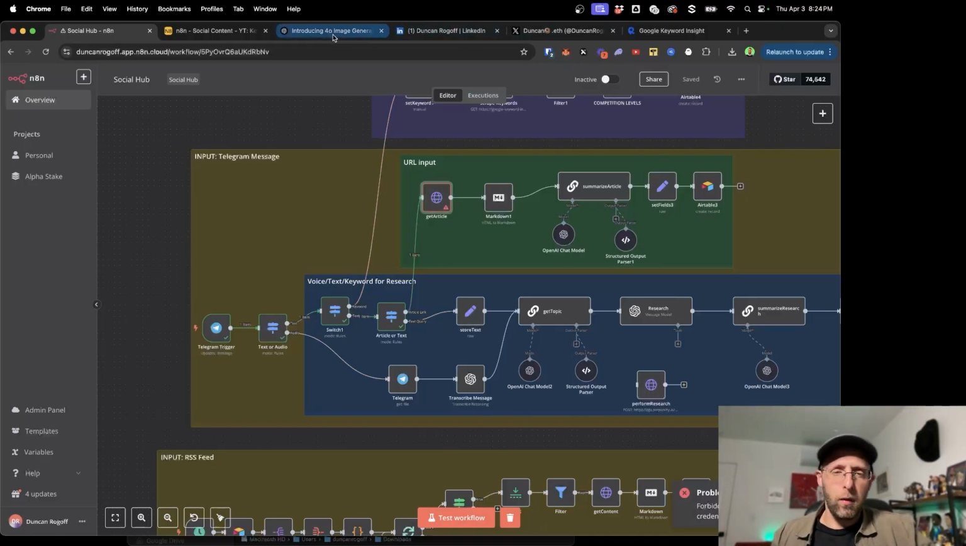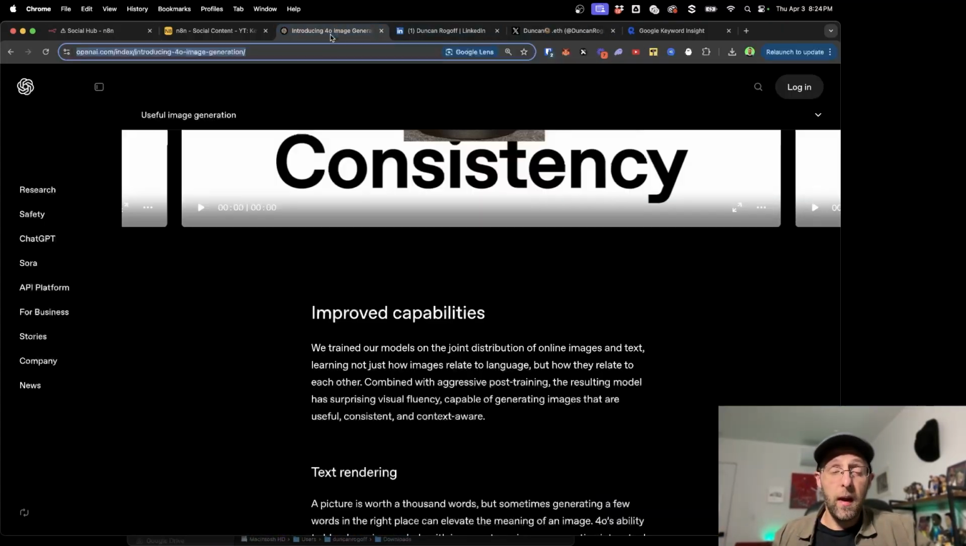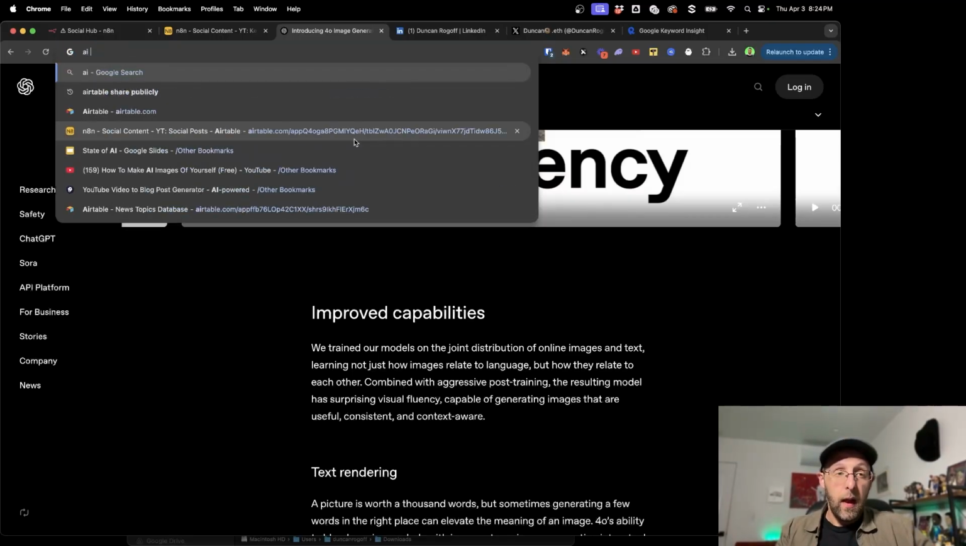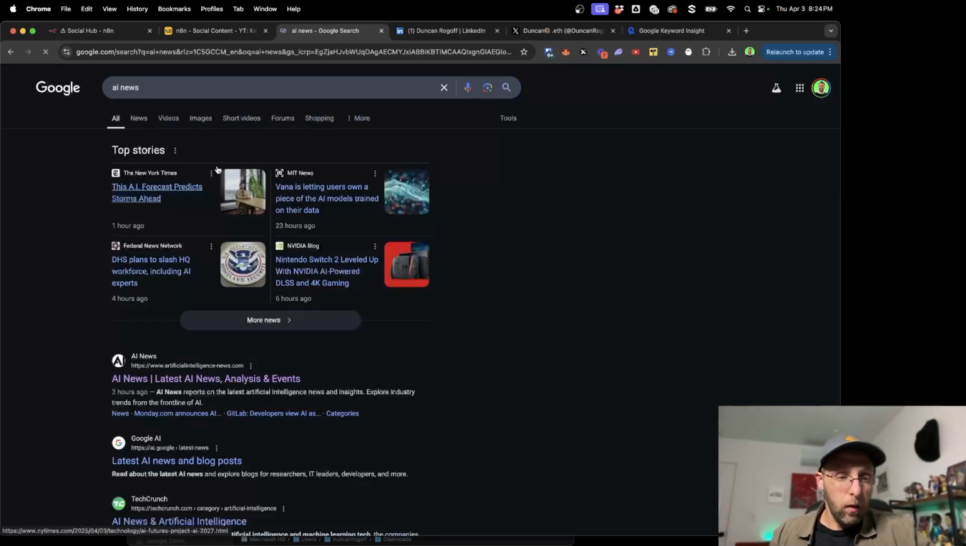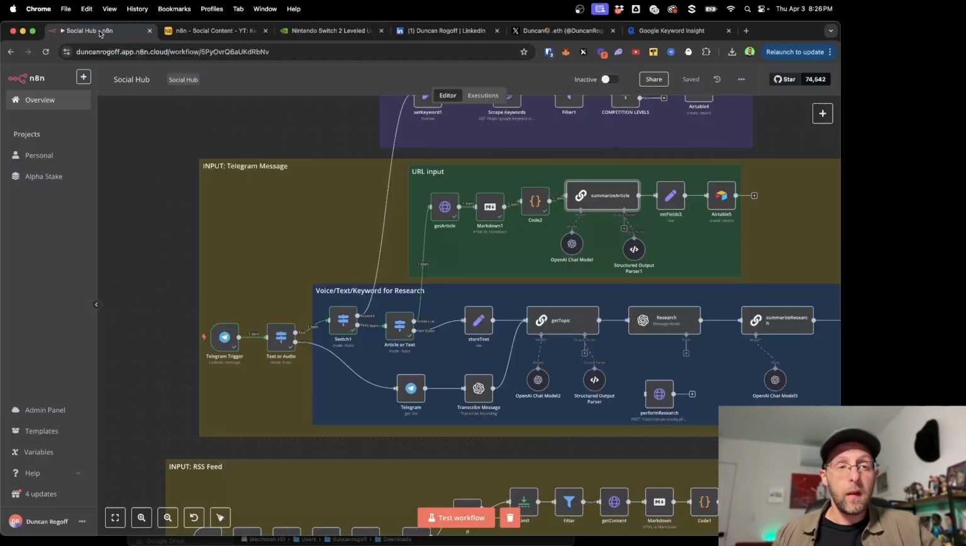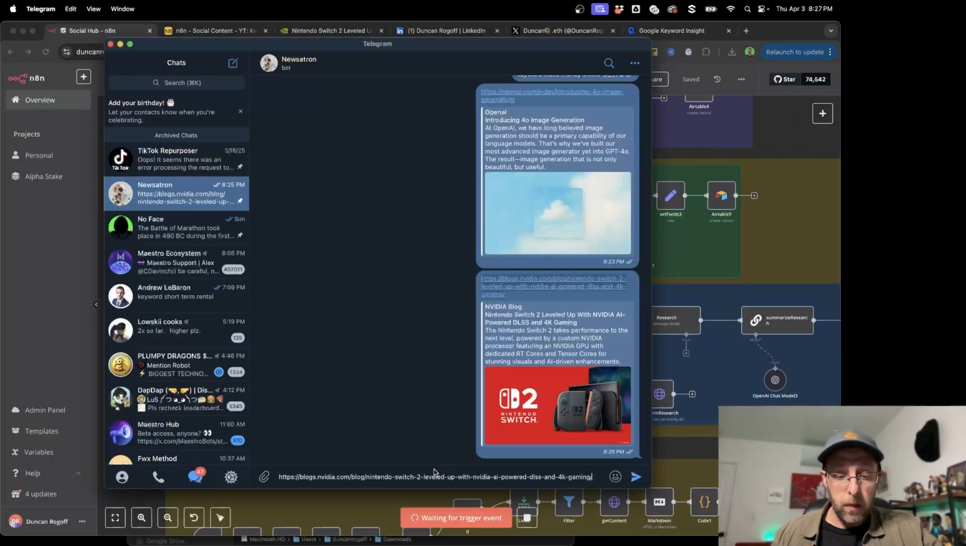I was wondering what that was because it's just a simple HTTP GET request. And I think it's because the OpenAI blog doesn't want you scraping it that way. So that's interesting. So if I just type in AI news, let's try to find another article that this might work with. So we can try this one here. Just going to copy that, test the workflow on Telegram, paste this back in here.